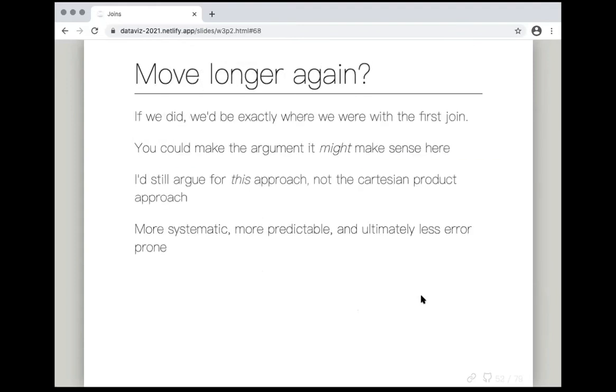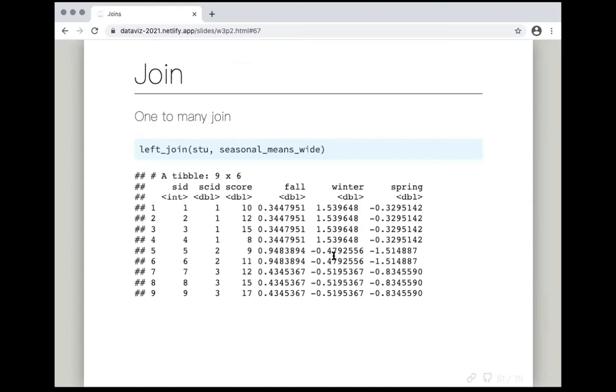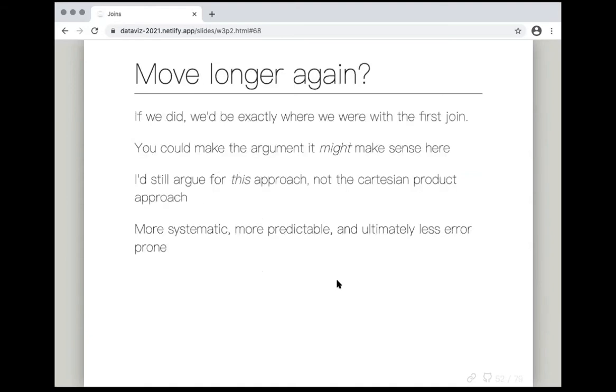back to long. So you could say, okay, now we have this, and now we're going to move it long again. And that would actually put you exactly where we were before, which is why I was saying this is potentially one case where you could argue it might make some sense. I would still, though, actually argue for this approach, where you move it to wide, join it, and then move it to long, versus doing the join where you're ending up with the Cartesian product, because this is more planful, it's more organized, and it's more clear, like this was purposeful.